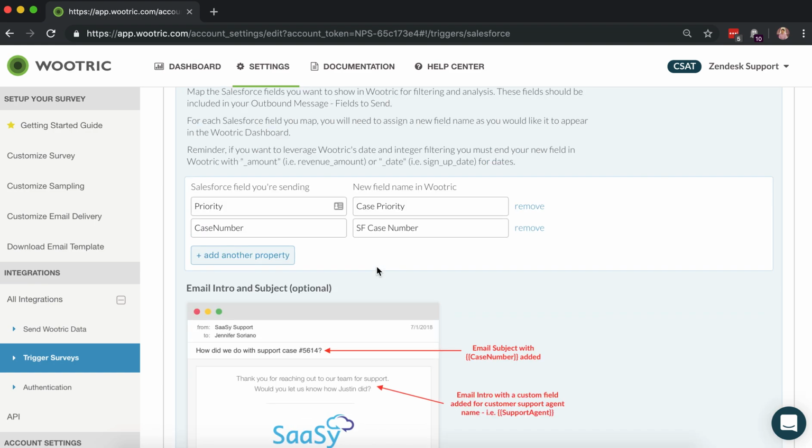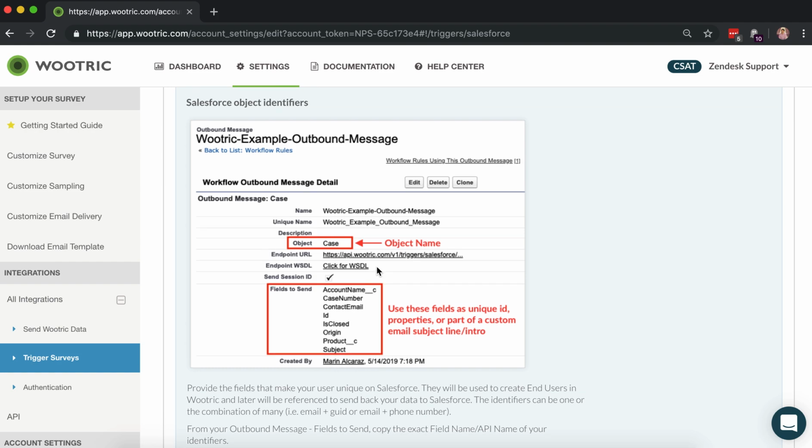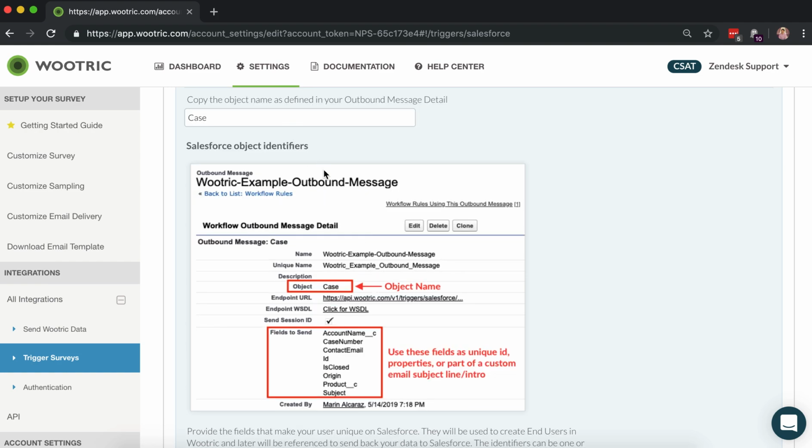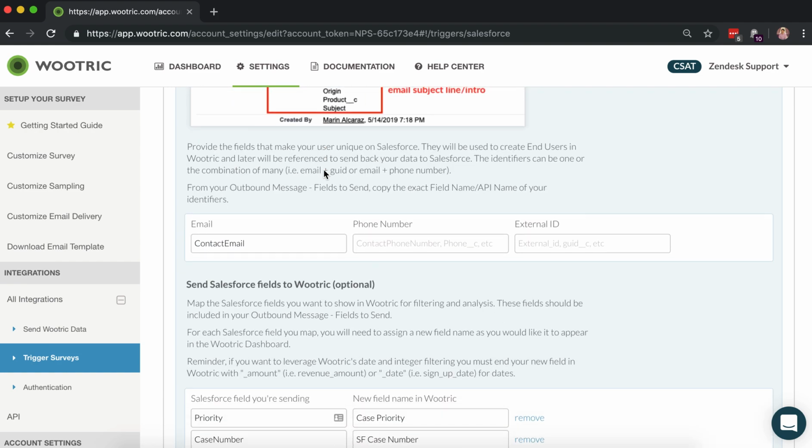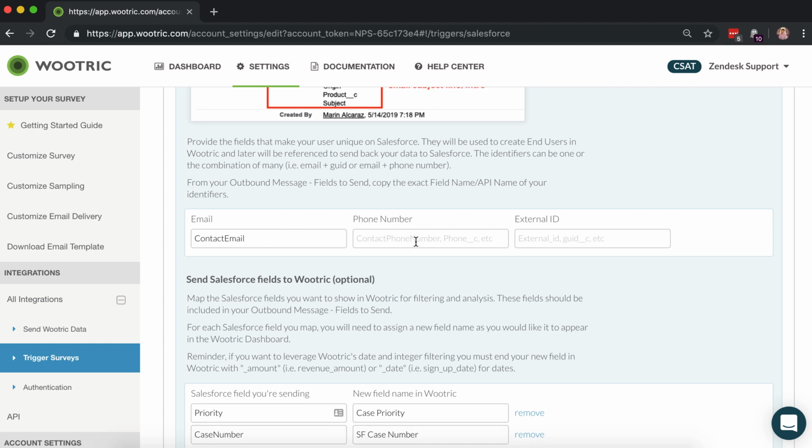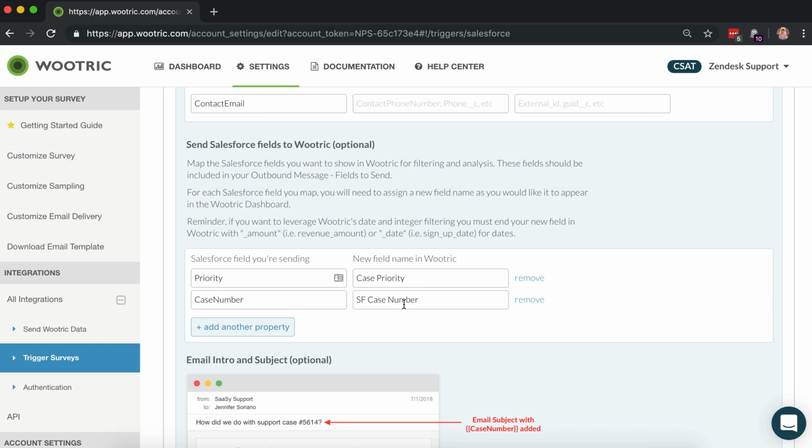So this is fairly straightforward Salesforce setup, where you define the object which is triggering the survey, the field for email survey, for SMS obviously it will be phone number, and some optional property mapping.